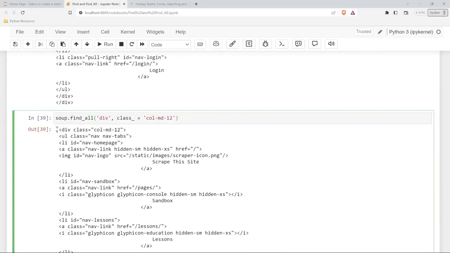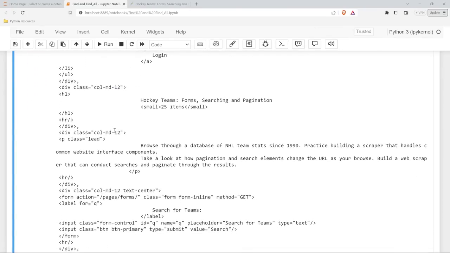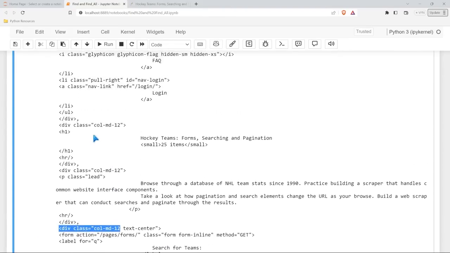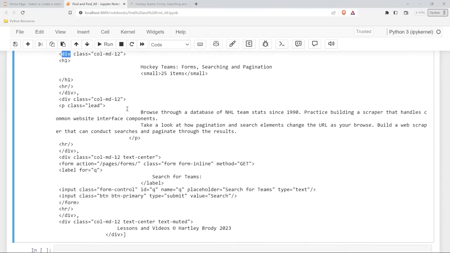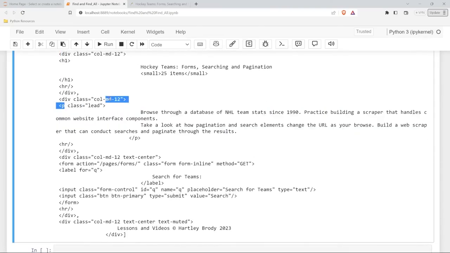Now we're still getting a list because we have multiple of these. This div class col-md-12 doesn't just happen once. If we scroll down, we'll see it multiple times, something like right here. So here's this comma, then here's our next one. We have two of these div tags with a class of col-md-12, and in each of these we have different information. This looks like a paragraph with this p tag right here.